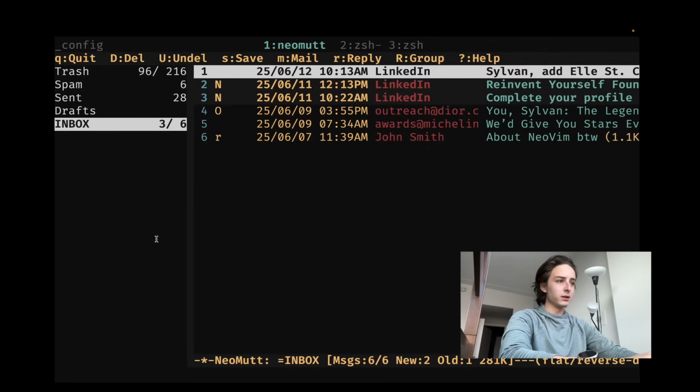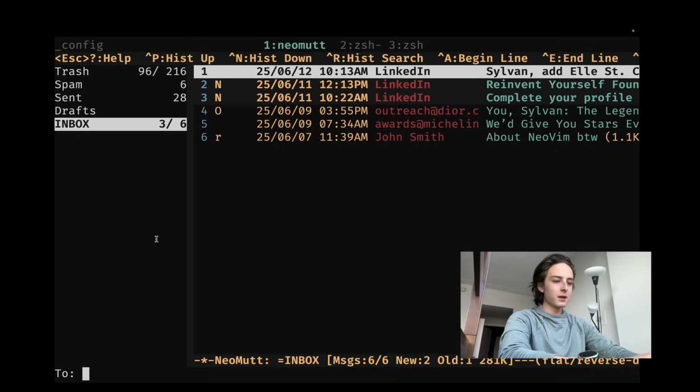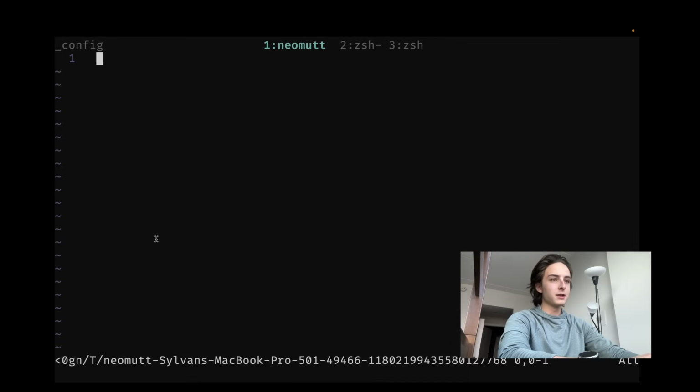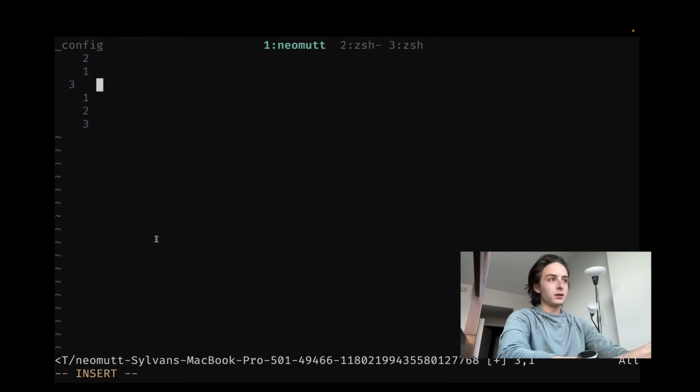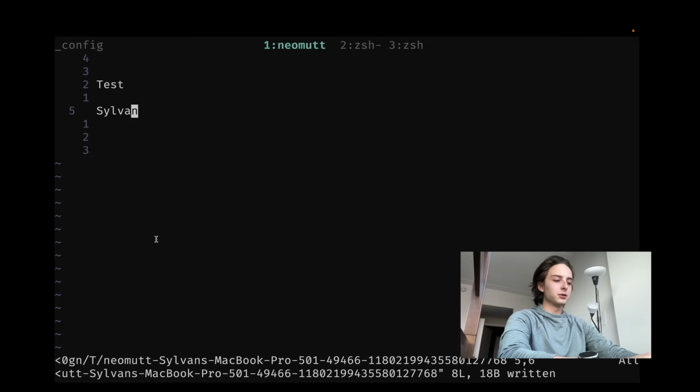And here's what sending mail looks like, actually. So hit M, and then I'll just send it to myself, I guess, him@sylvanfranklin.com. And then it'll prompt you for a subject down here. So I'll just do test. And then it'll drop me into Emacs. And then right here, you can just type whatever you want. I'm just going to type test again. And then let's quit out of that.